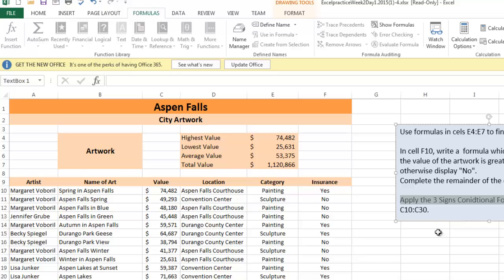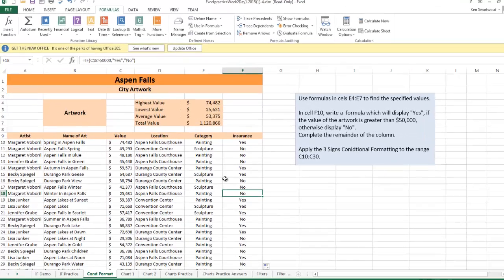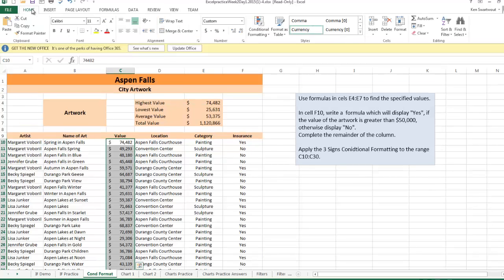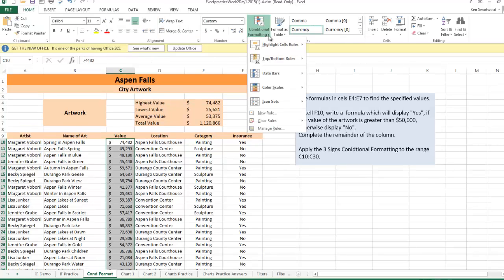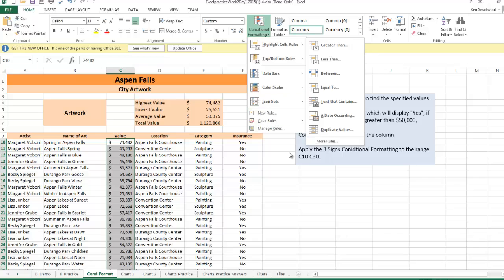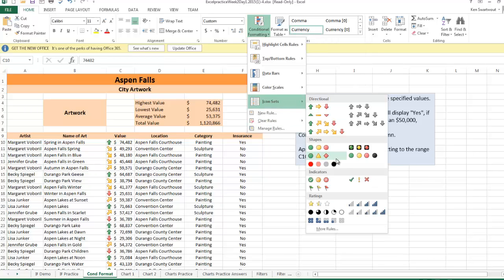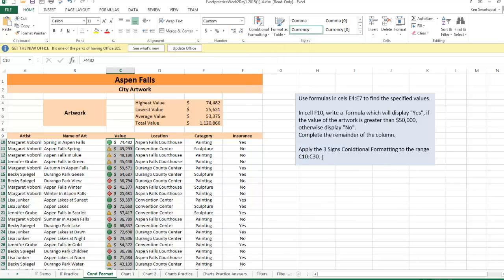And again, 3 signs conditional formatting. So when conditional formatting is the case, you're going to select the range first. Head over to Conditional Formatting, which is in the Home tab. Conditional Formatting, that's an icon set. And we're doing 3 signs, which is that one.